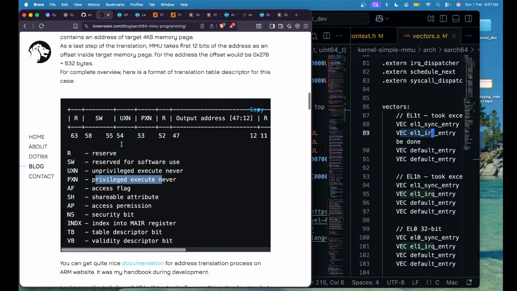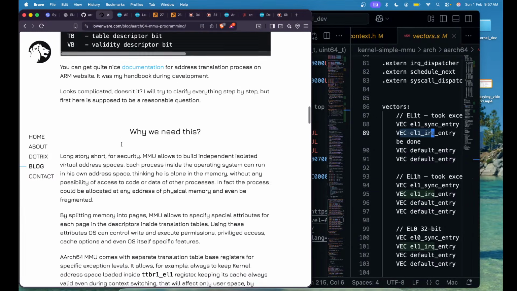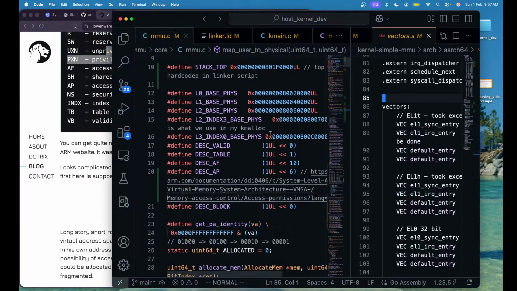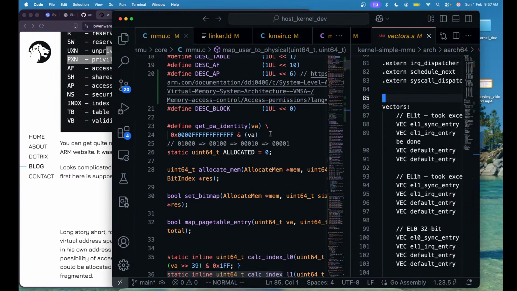I don't know. If we set it to 1, then it would mean that privileged execution is never, so we should never execute anything in that. So I guess we just have to set both the things to 0. We can try that.